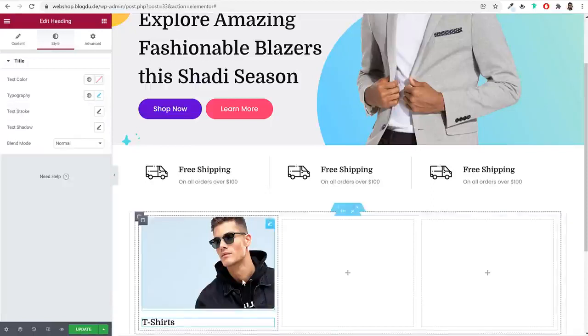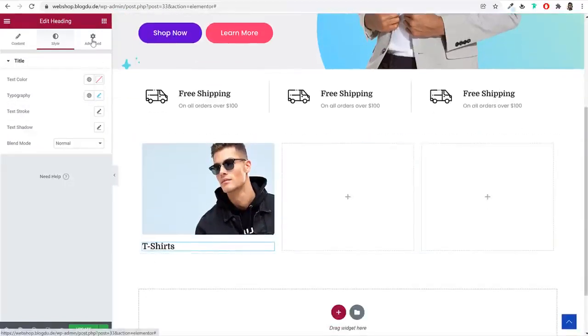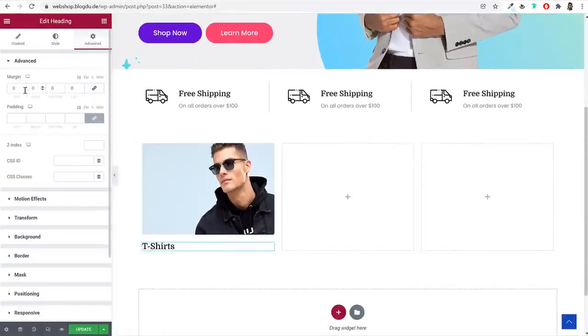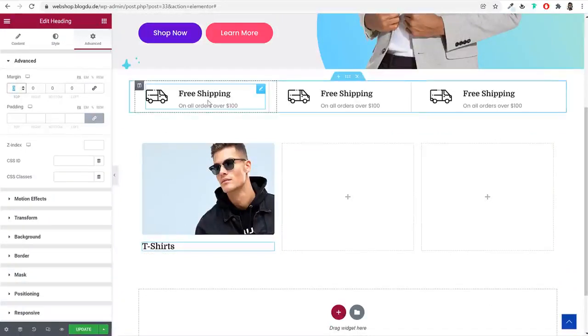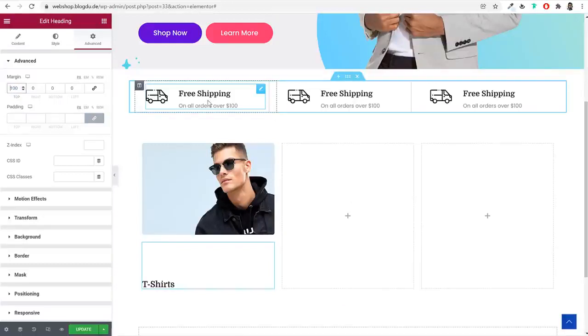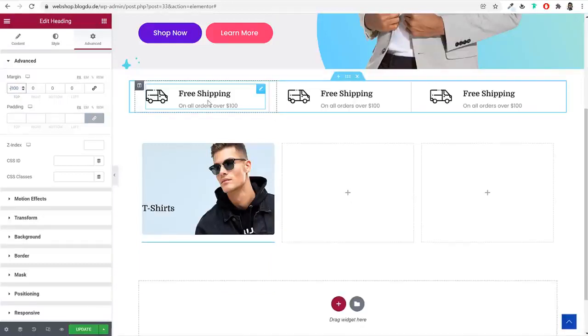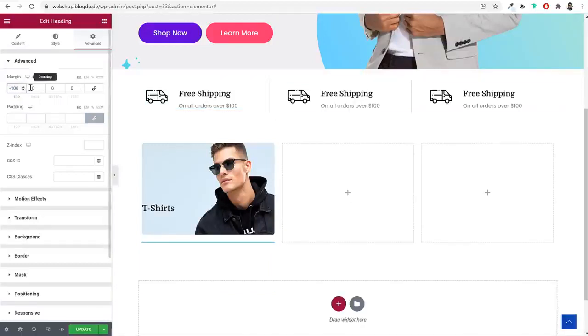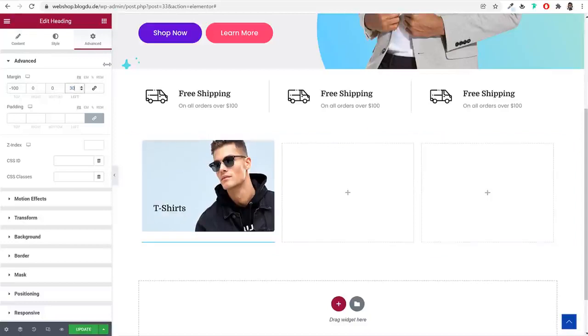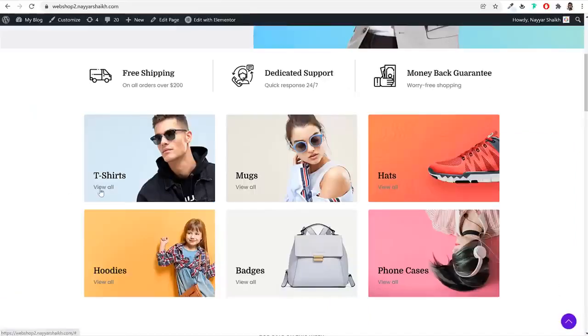Now we want to bring this thing on top of this image. So we'll go to advanced and we'll do some margin thing. So from top, we'll add some negative margin so that this comes at top. So if you type in 100, it will come down, but just before 100, type in minus. So minus 100 margin top, and then at the left hand side 30 pixels, so that it comes like this. And after that, at the bottom we want this view all text.